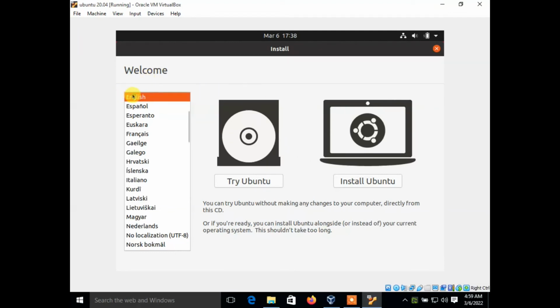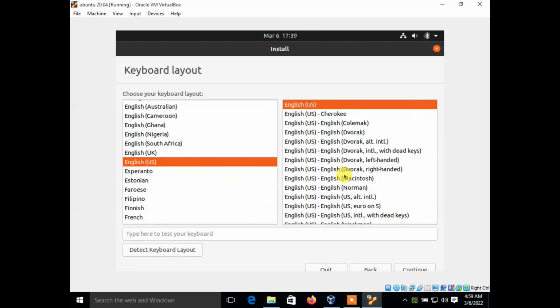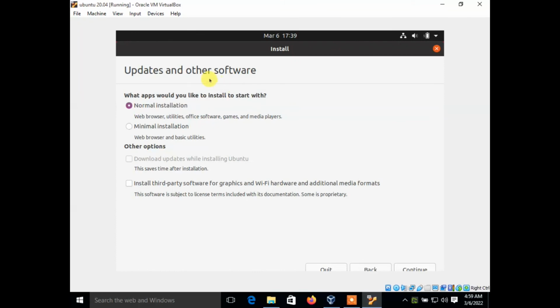Now you have to choose your language, which mine is English, and here it will give you 2 options: try Ubuntu or install Ubuntu. So we are using VirtualBox. We can install it and use it. Click install Ubuntu. So keyboard layout, English US, also that one. You click continue.